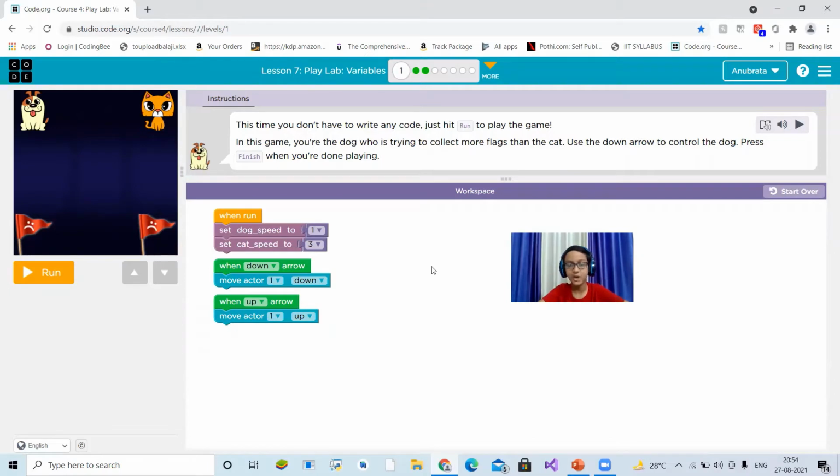Okay. So now let's not waste your time and let's start lesson 7, Play Lab, variables. So this is code.org, a platform which we are accessing from the very first class. So let's see what it tells. Instructions for the game. This is a game. We don't need to edit anything. No coding. In the first one, this is just a small game.